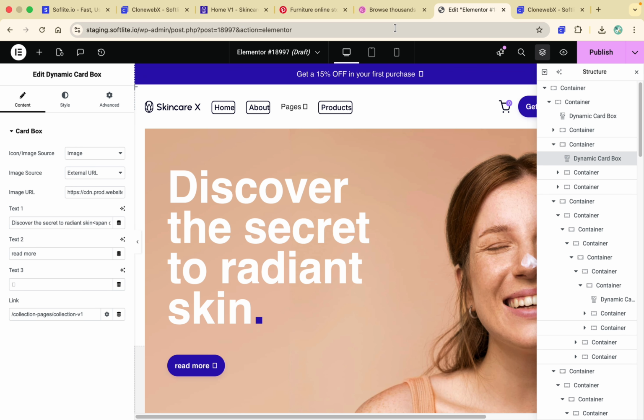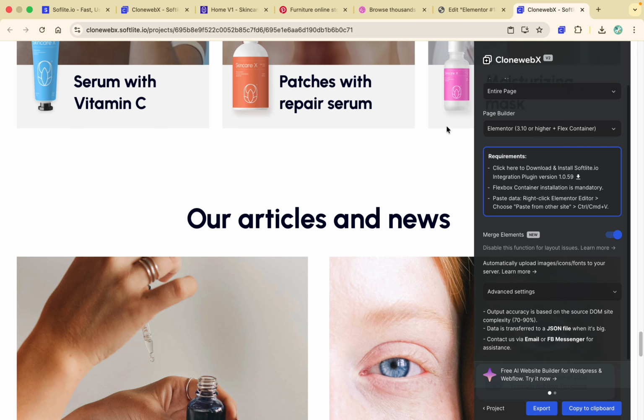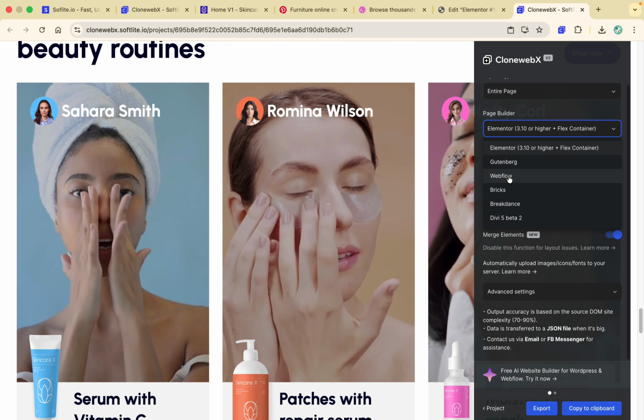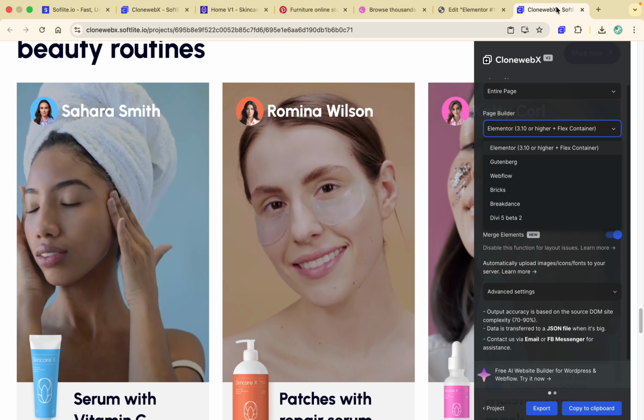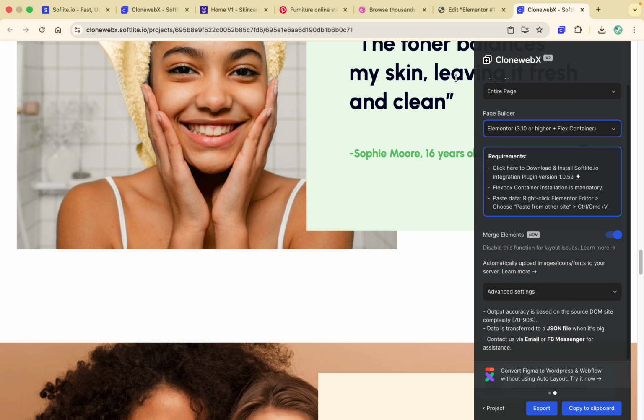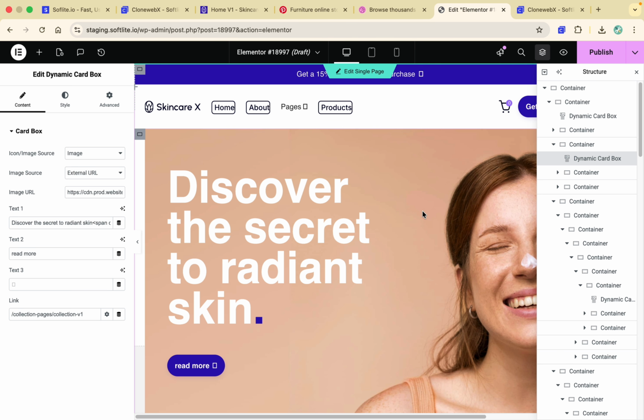Everything you just saw started with a simple idea, finding the right website inspiration. And that's exactly why we also built a free tool to help with that part of the workflow.